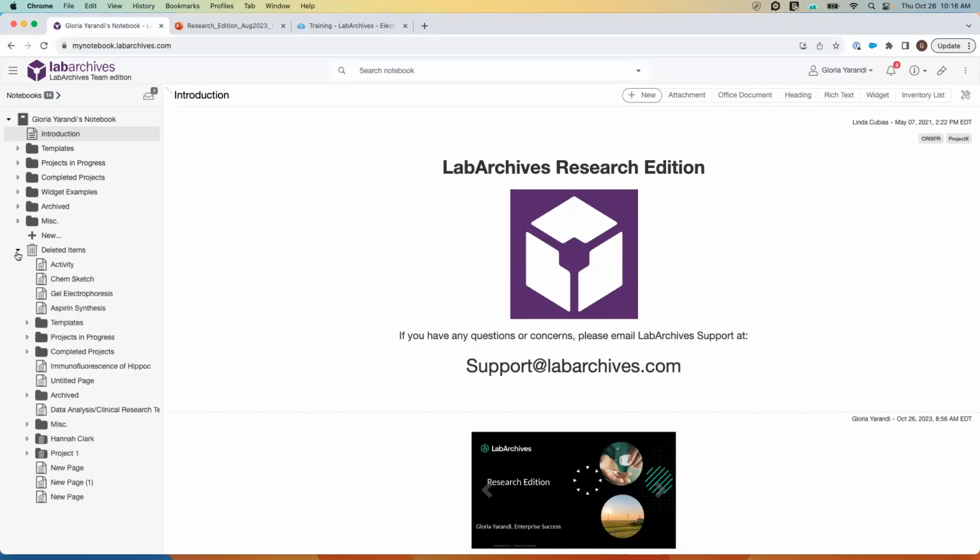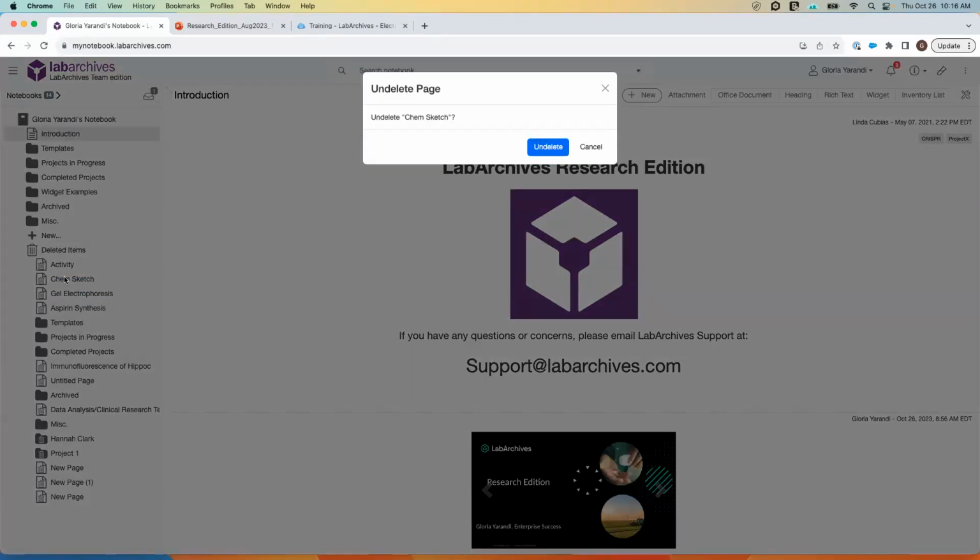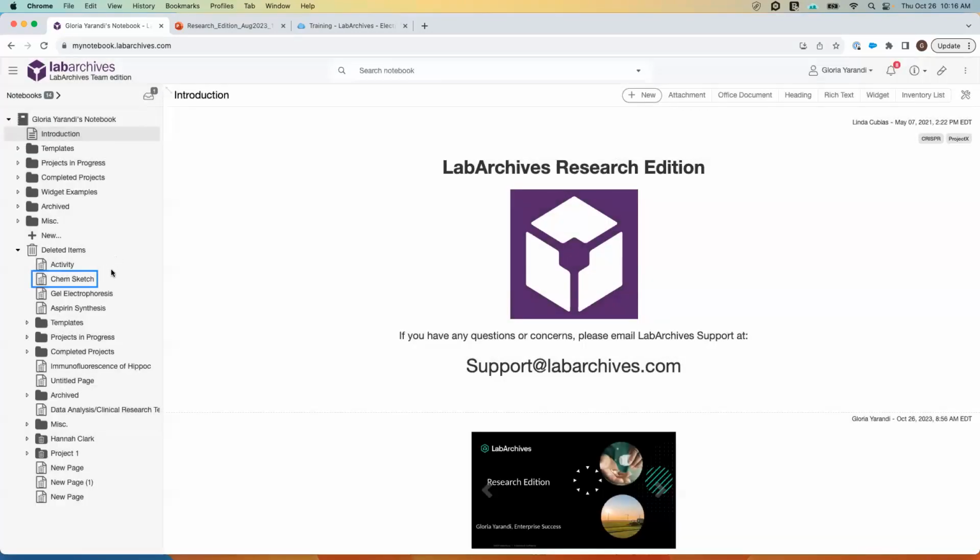But it's important to note that in LabArchives, your data can never be permanently deleted. So we can always undelete the data and bring it back to your notebook. For example, if I want to bring back my Chem Sketch page, I can do that by right-clicking and clicking undelete. And then my Chem Sketch page will return to my notebook. This is intentional, as we want to protect the integrity of your research data and help protect you from human error in case a deletion may have been accidental.